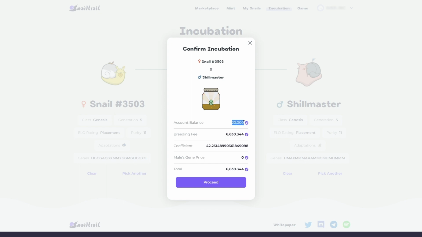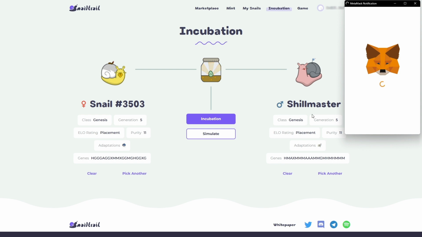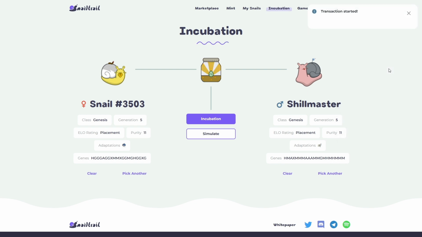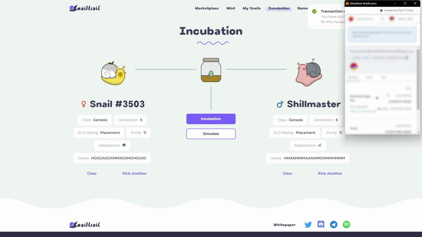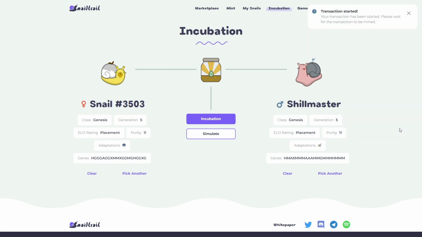I already have a little bit of slime in my account, and I can go ahead and say proceed, at which point it will ask me to first approve a permission for the tokens. I'm going to go ahead and do that. And in a second or two, once that goes through, we're going to proceed with the incubation piece. And there it is. Here is the second transaction, which is effectively the actual incubation transaction. I'm going to go ahead and do that.